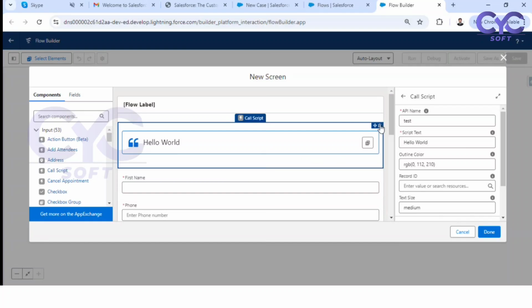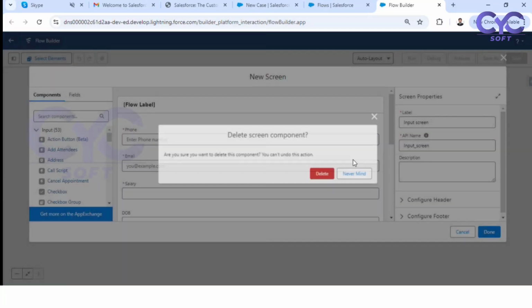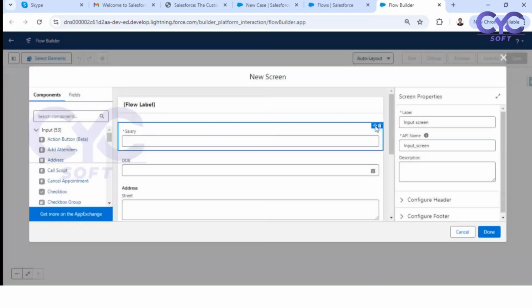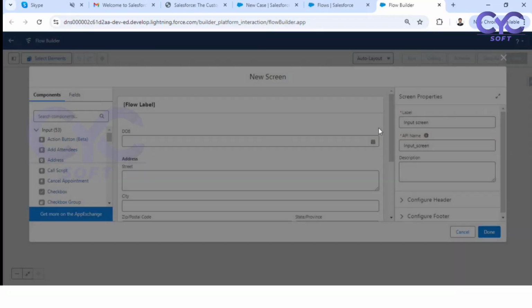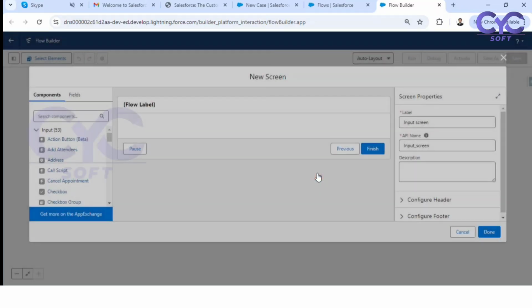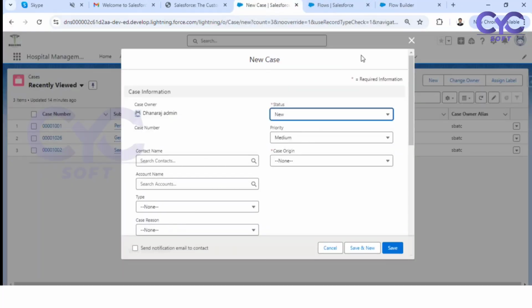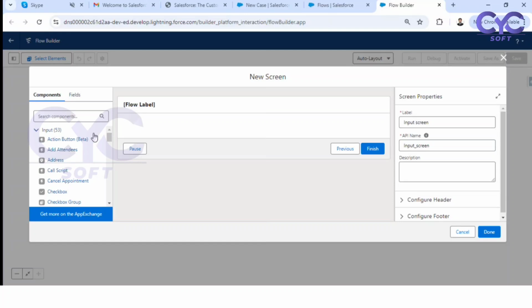Okay, so let me delete all these things from here. Delete, delete. Okay, I'm going to delete all these things. Okay, that's it. Now I need to use pick list values like in a new case, some pick list values and lookups. So I need to create some choices, some pick list values. Just drag and drop this pick list from here.